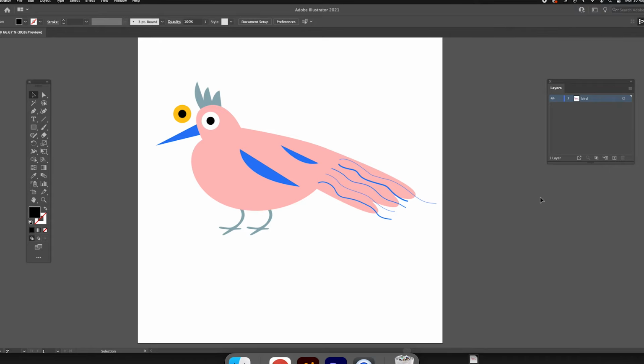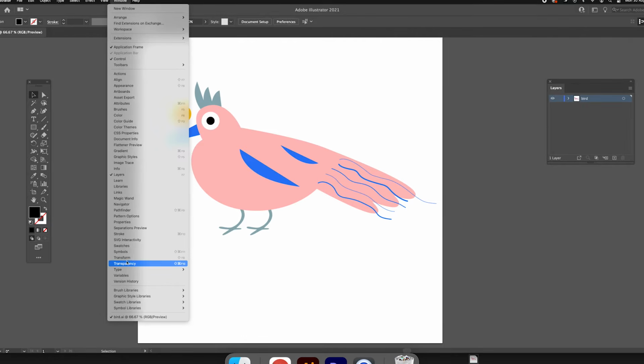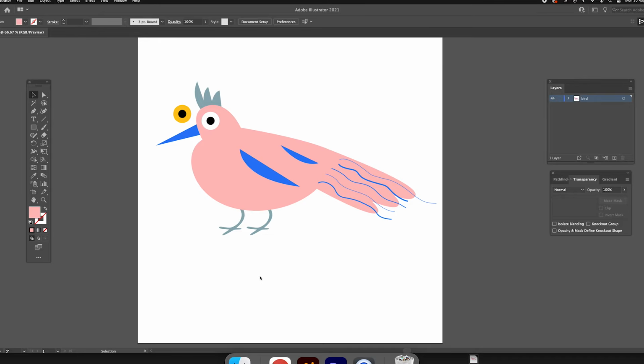Before we begin, ensure you have opened the transparency and gradient panels, which can be found under Window. The transparency panel is where the opacity mask lives. To show you how this works, we are going to start by creating a shadow on the bird.